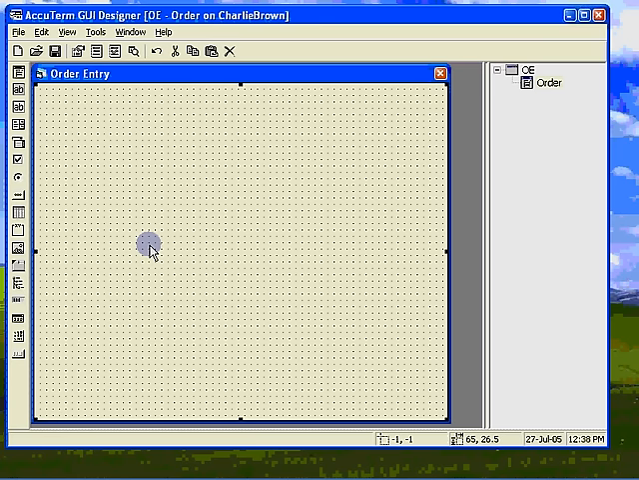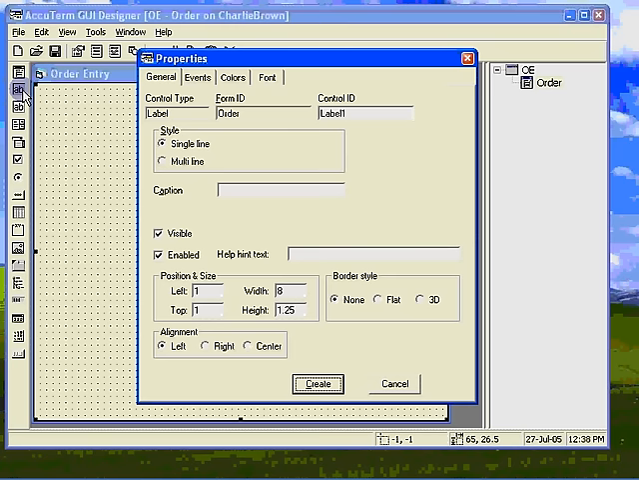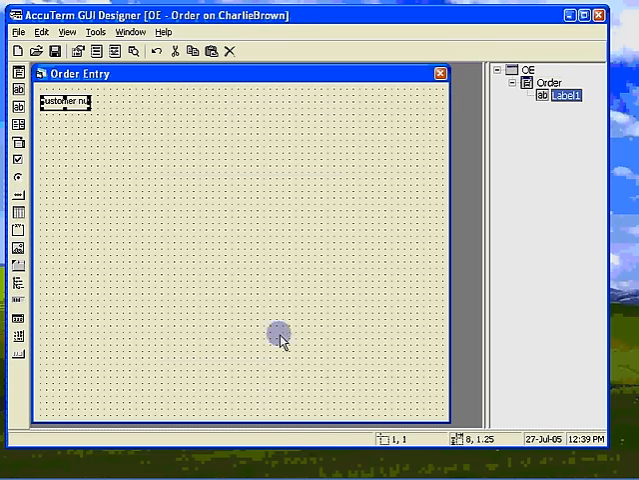Let's begin with the customer number. First, we add a label. We enter the caption. And click Create to create the label. We now drag the label into position and resize it.